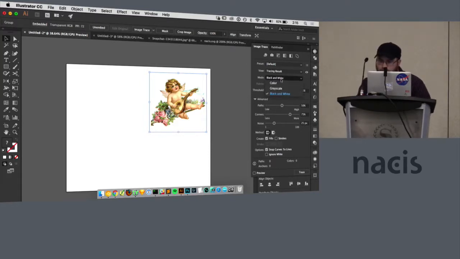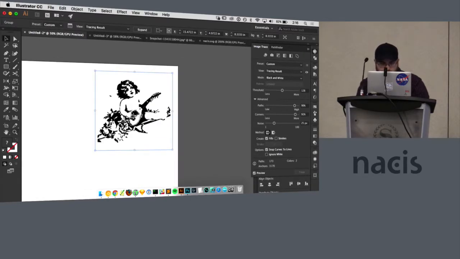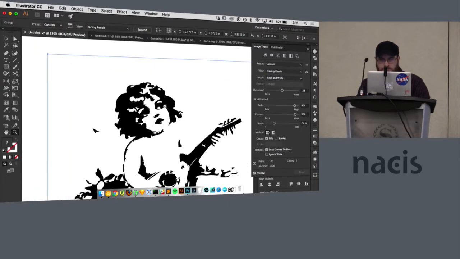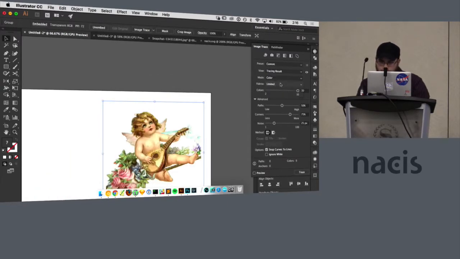And you get all these little fun options. You can tell it color, grayscale, black and white. You can adjust how many paths it has, how complex you want it to be, and it'll do the magic for you. And so I did a black and white. So that's now a vector. Well, you can also color trace.